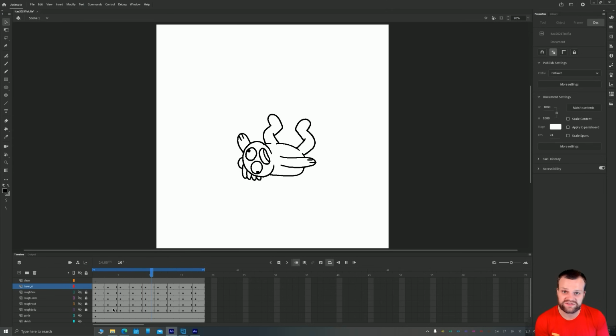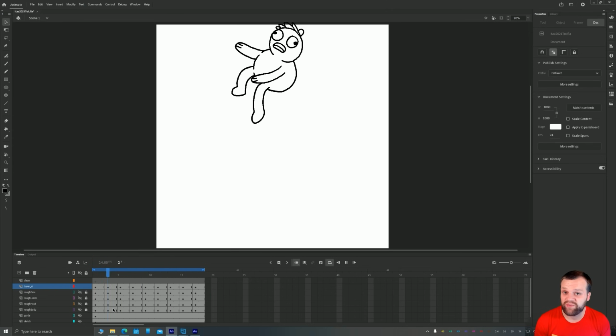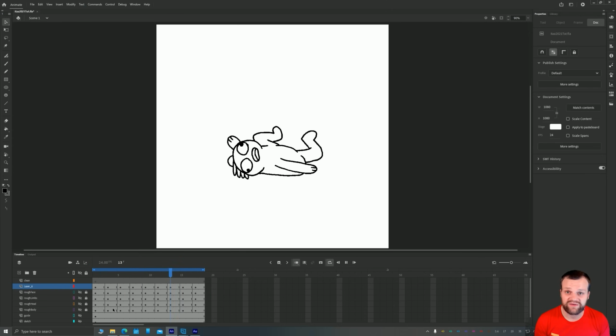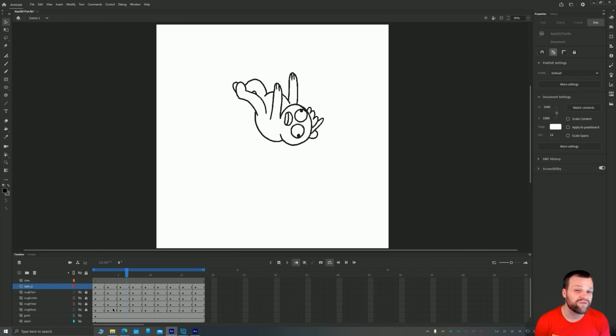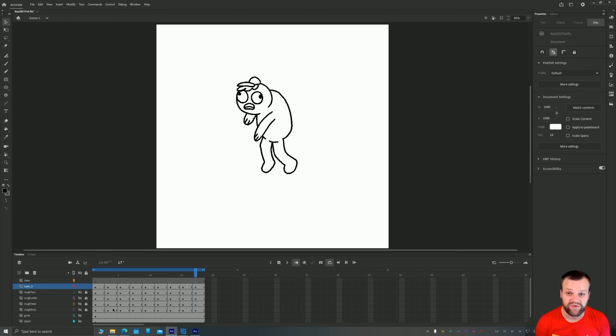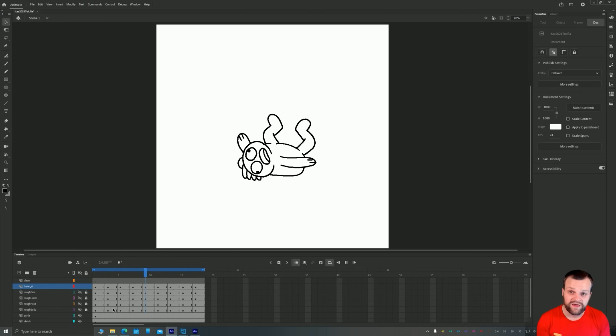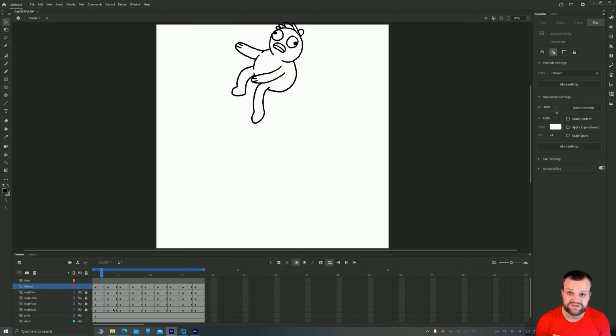So that is it for this time around. Have a play, redraw him a couple of times if you're not happy with how he's bouncing around, but hopefully this has given you a little bit of an introduction in how to work with frame by frame animation inside Adobe Animate.